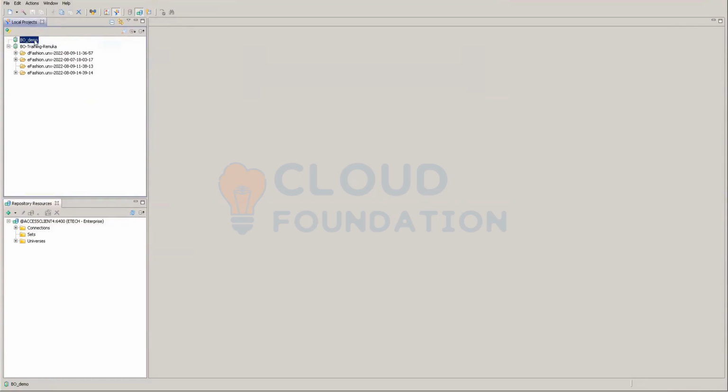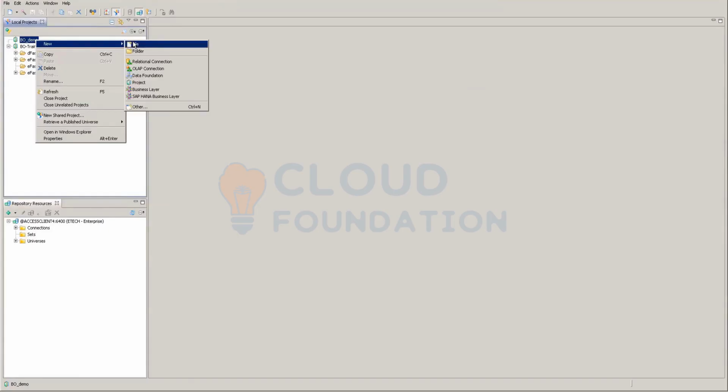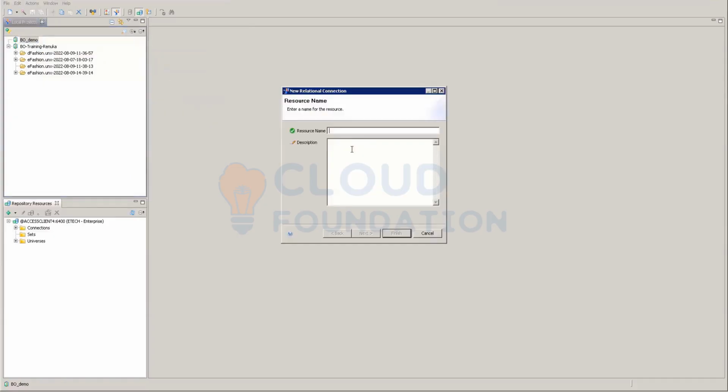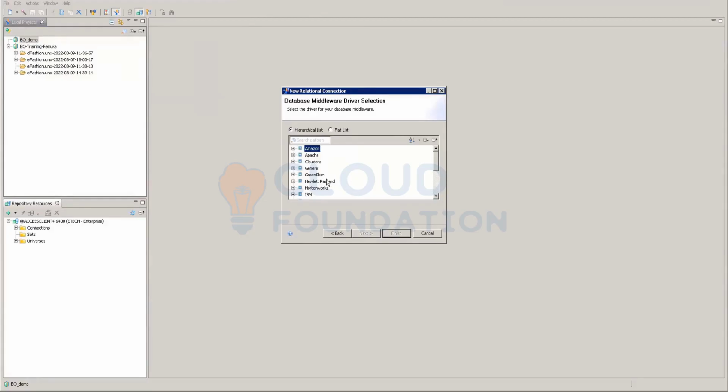This is the first step in creating IDT. We will create a project. After that, we will create a connection. Here we will use a relational connection because our database is MS Access. That is a relational database. We will put some name as BO demo. Here we will select as you.